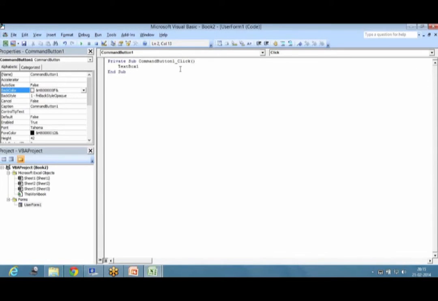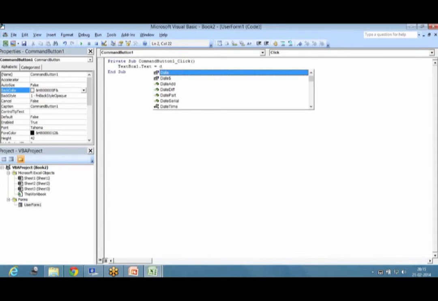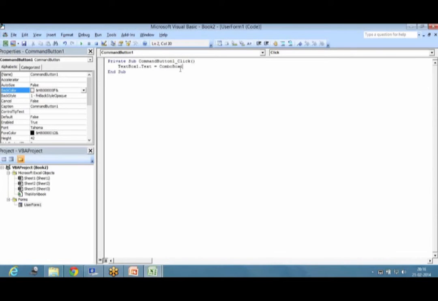So the text box name was text box 1. It has a property called text. So I can say the text box 1 text is equal to combo box 1 dot text. So whatever you've selected in the combo box is going to be the text box text.